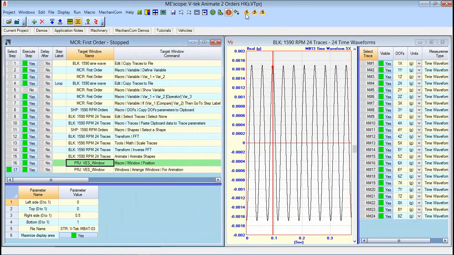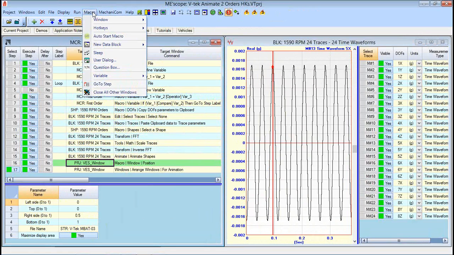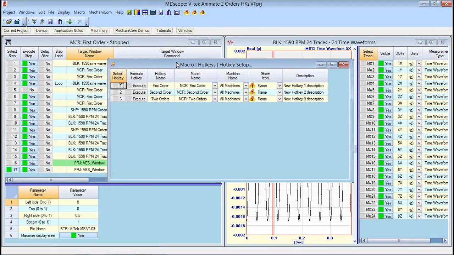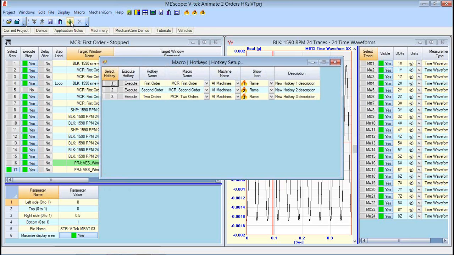So how did I define these macros? Let's go over here under the macro menu of commands, and here's something called hotkeys and hotkeys setup. So I'm going to open that, and here's where I define, this is another spreadsheet. You can see I got a plus sign up here. I can add more hotkeys anytime I like, but this one's already been set up with 3 hotkeys. I named them first order, second order, two orders, and here's the macro that's going to be executed when I press that key.